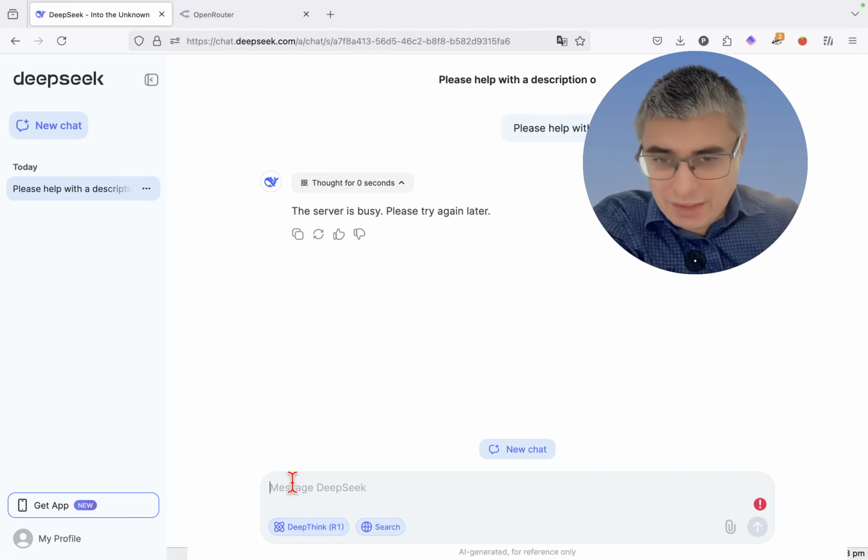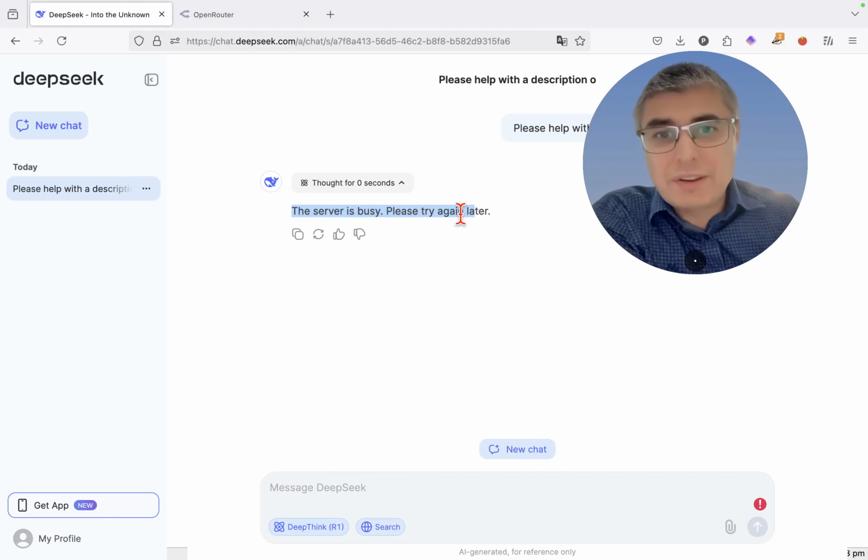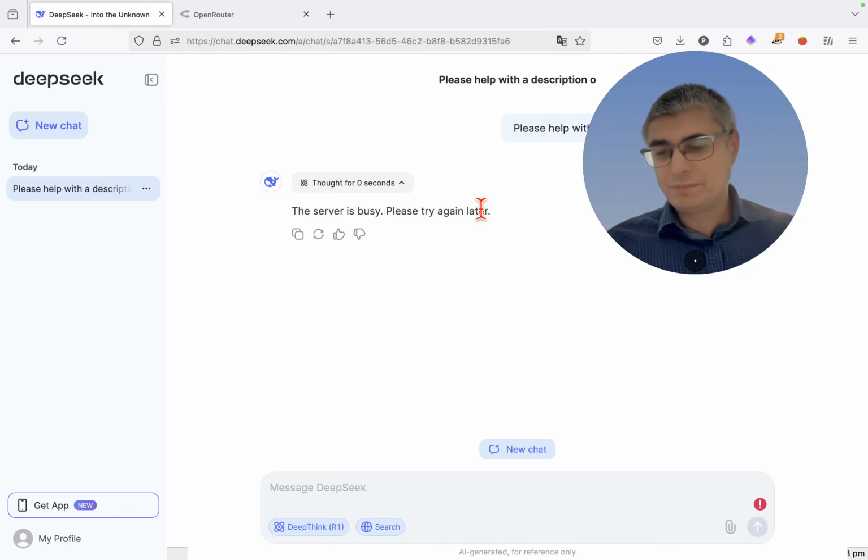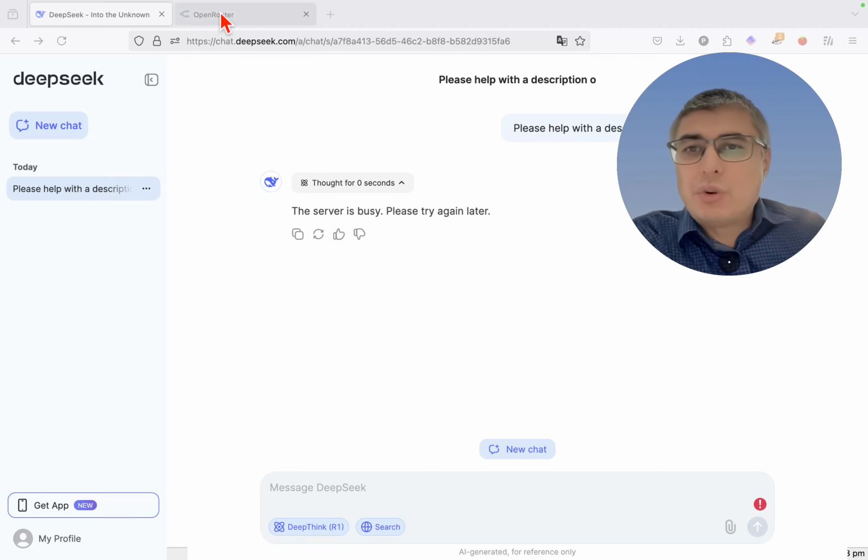But now, again, you see, this server is busy. Please try again later. This is happening all the time. If you want to avoid this annoying thing, if you want to talk to DeepSeek and to brainstorm for something, to manage to do anything, then I recommend you to go to OpenRouter.